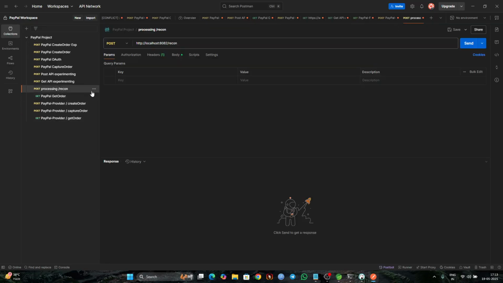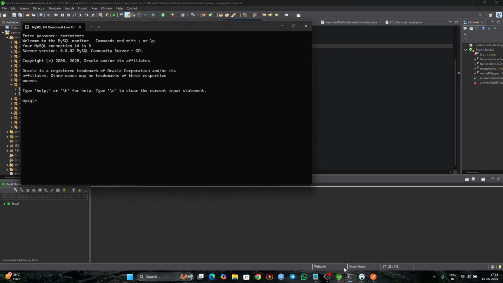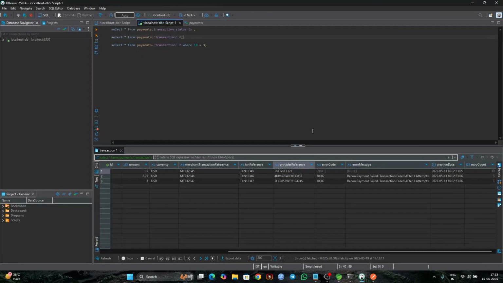Okay, so this is the processing recon API. Okay, we will pass the data through the provider service. We will hit this and we will see the response. Okay, so this is our basic overall logic. Yeah, our database is also working now.